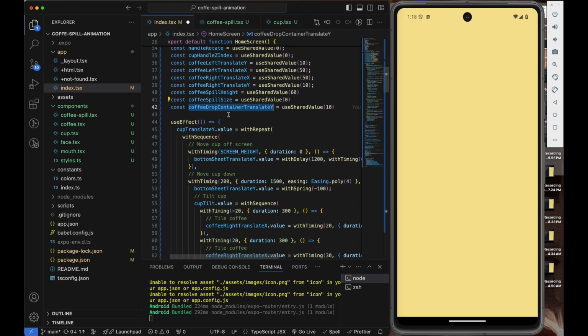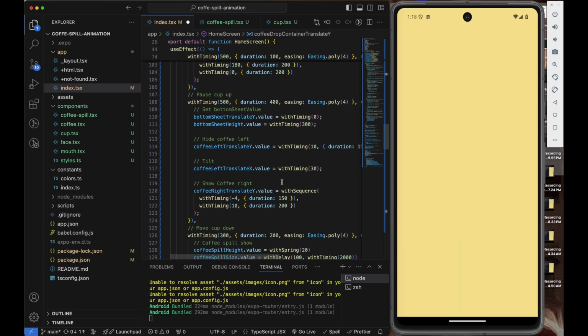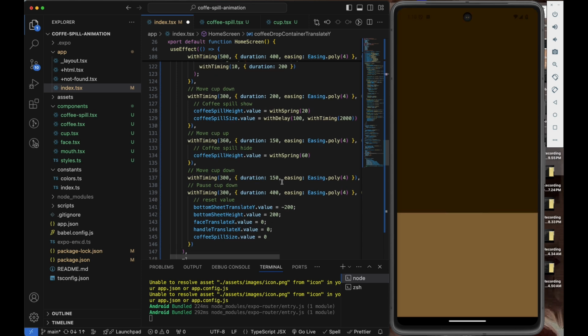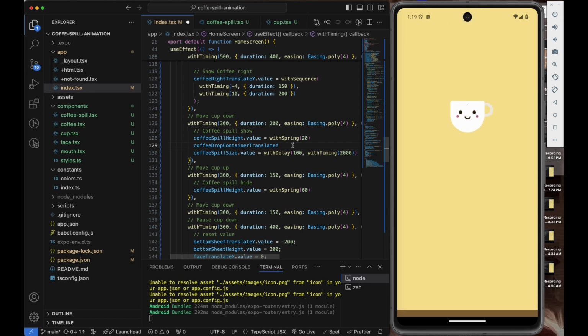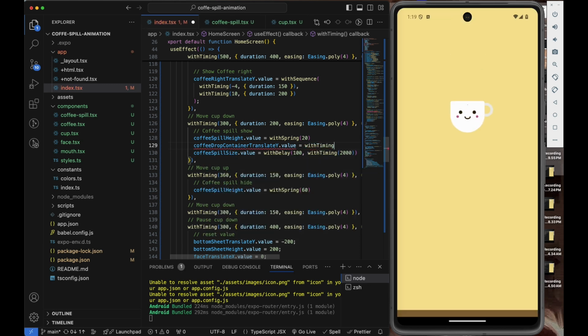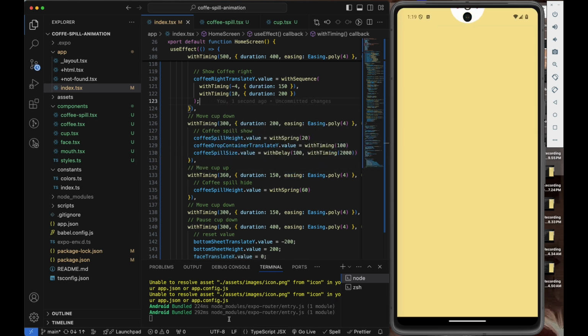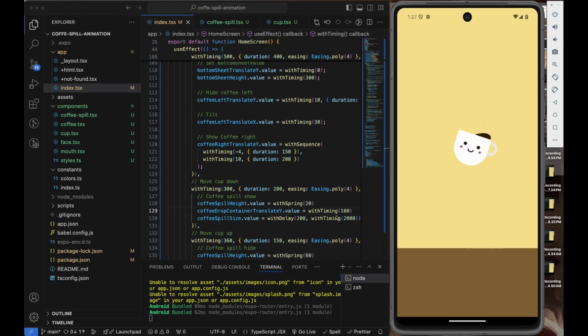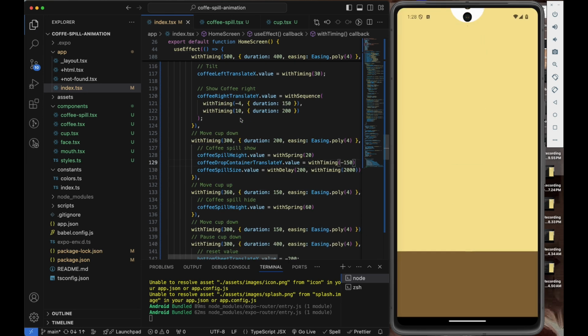So when this cup drops here, before we set the with delay for our coffee drop, we should set the value for our coffee drop container, which should be here. So the coffee drop container value, we'll use a with timing, 100. So we can save this and see how it looks. So 100 is not really working. I guess we need to change this to -150 and then save.